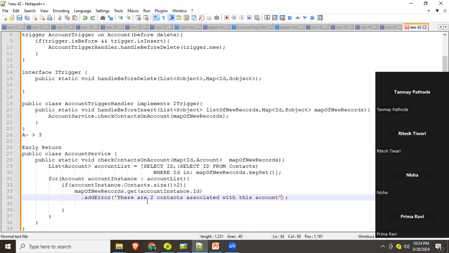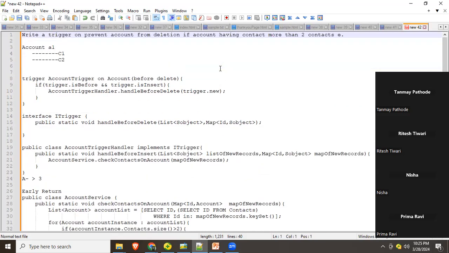The reason I didn't put account instance dot ID is because here it's iterating over the account list. It is the data coming out from the database, it's a queried record, so you won't be able to add the error there. So I picked up the one that is being passed from the trigger, and then I use addError. So this is how you need to handle the deletion of an account if it has more than two contacts.